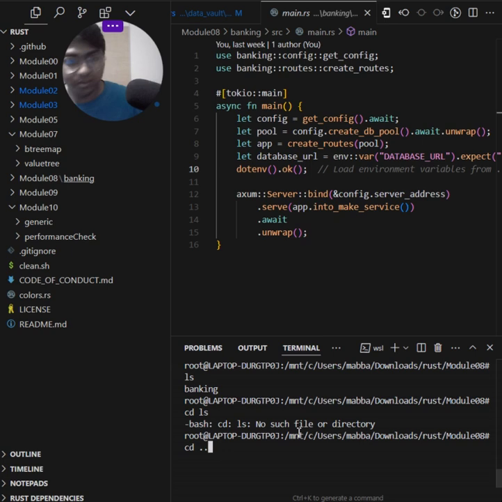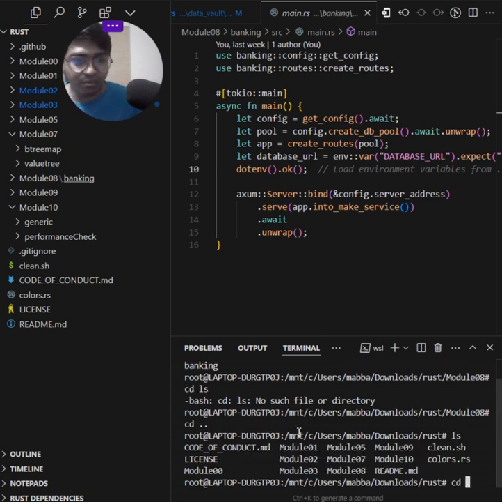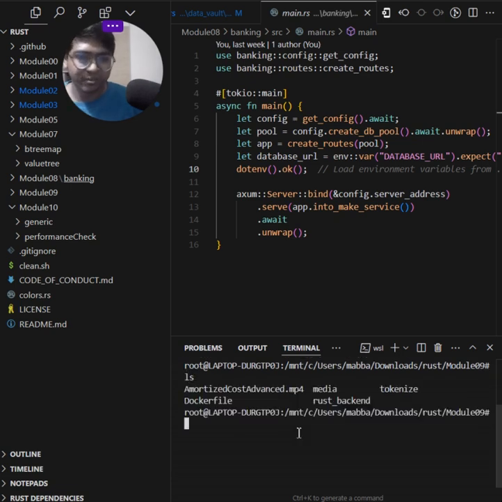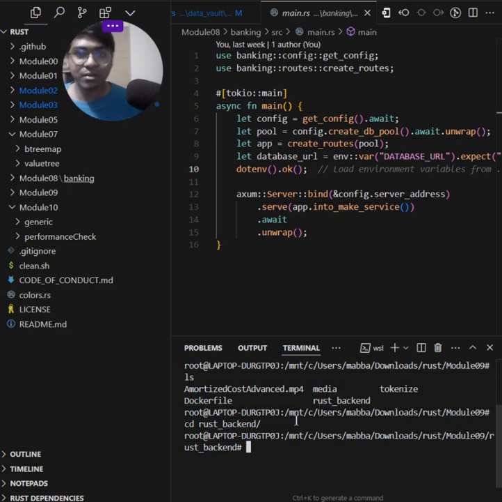Look forward to it. Let's go to module 09. So in module 09, what do we have? Just nothing much. We just wanted to build a backend in Rust, to show how a backend in Rust works. And backend means how your website is working in the background. That's it. That's what backend means.